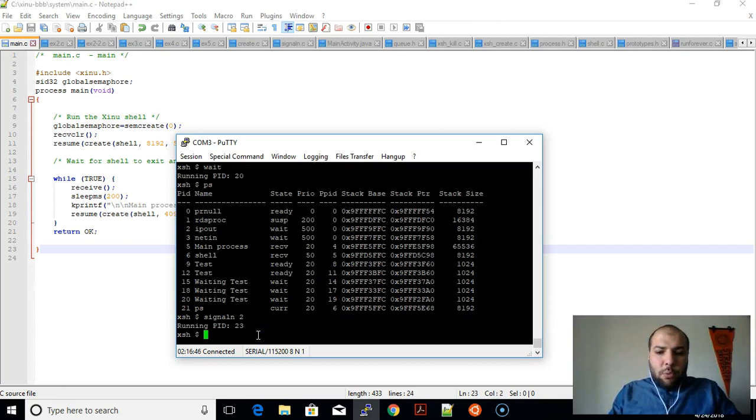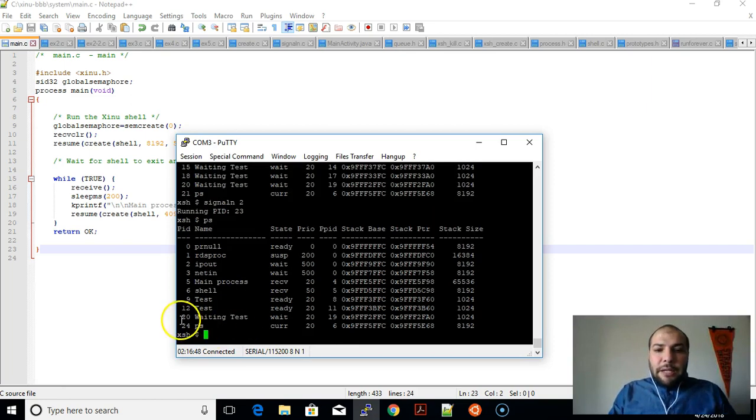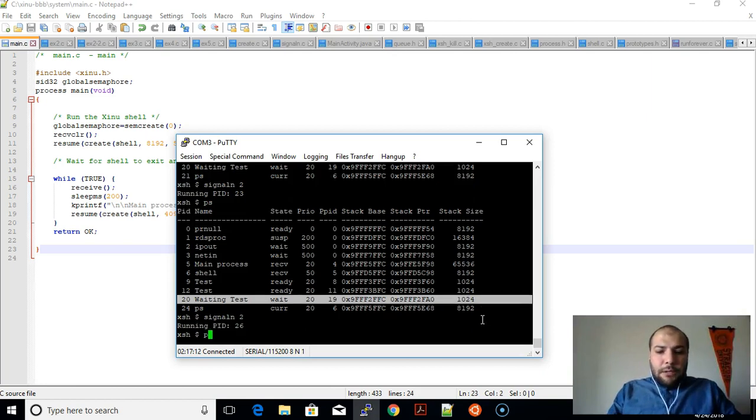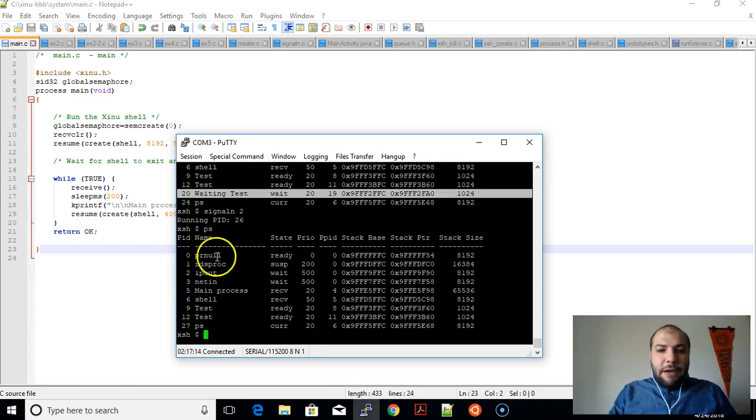So I signal that twice and run PS. Notice that there's only one waiting process left in my system because I signaled the semaphore twice. Two of them have been readied and have run to completion and exit. If I signal N two more times and say PS, notice that I don't have any waiting processes anymore, the ones that I created earlier. So this one is gone.